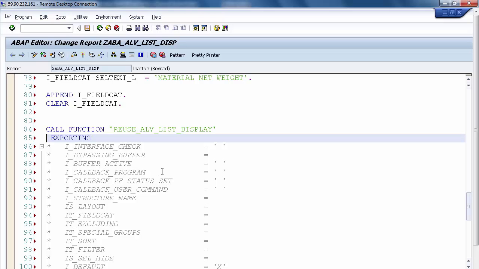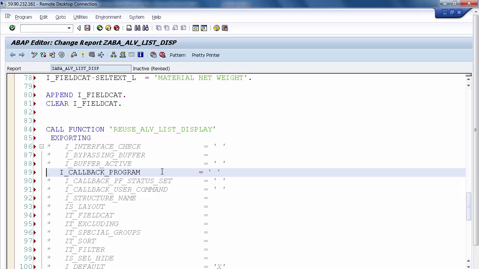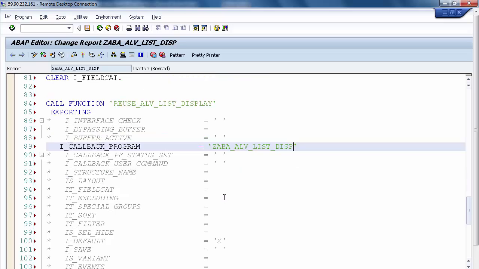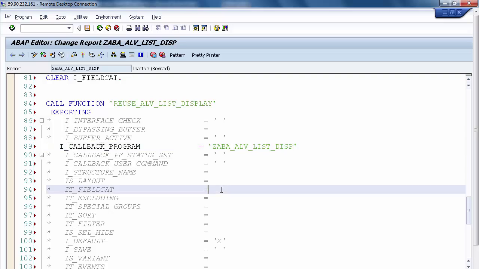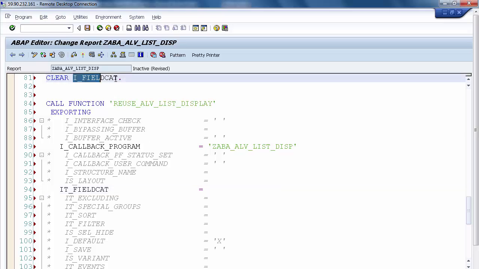Initially it is in a commenting line. First exporting, there is I_CALLBACK_PROGRAM. Here, I_CALLBACK_PROGRAM name. You can enter the current program name, which you have to copy and paste here, the current program name. Or you can provide the report ID also. And then we are done with the field catalog.